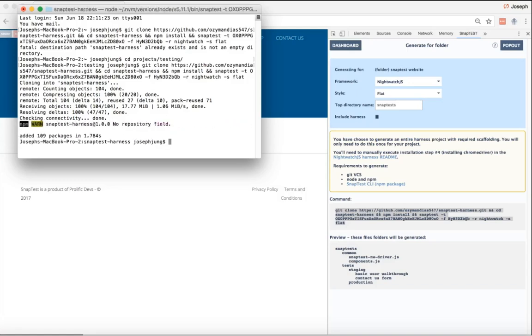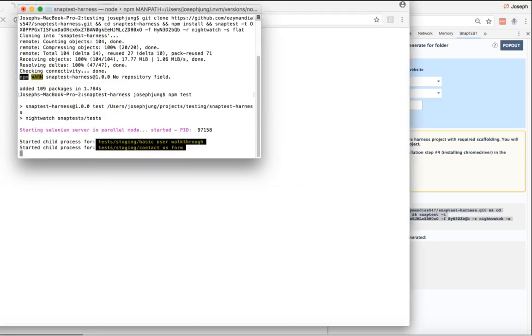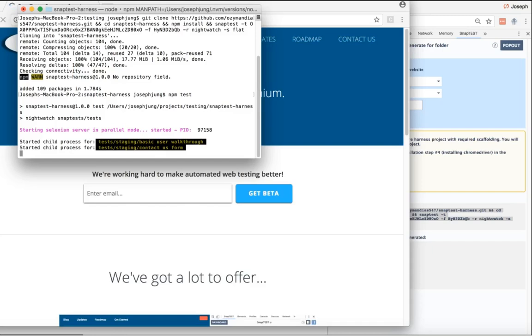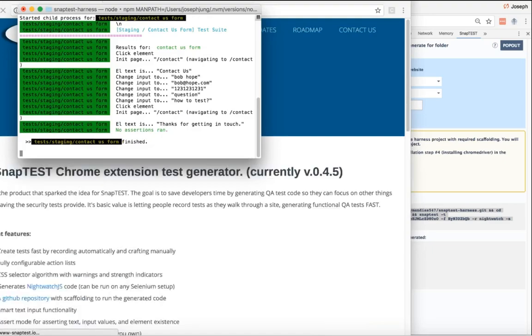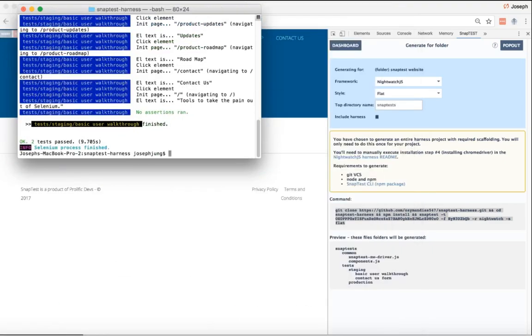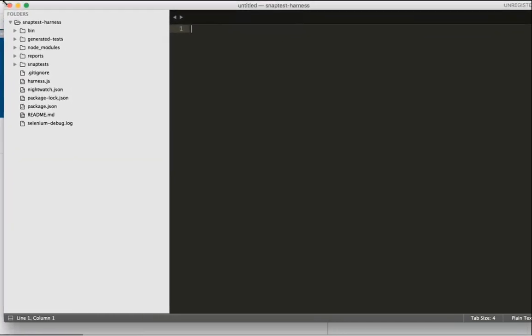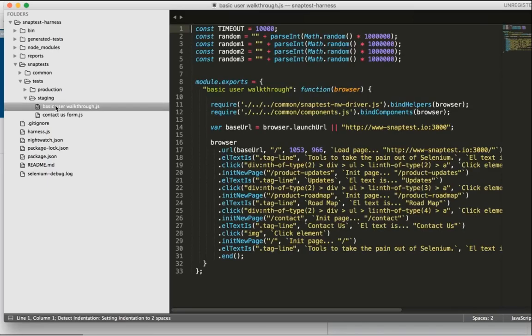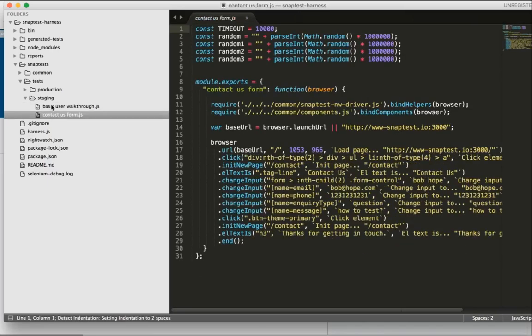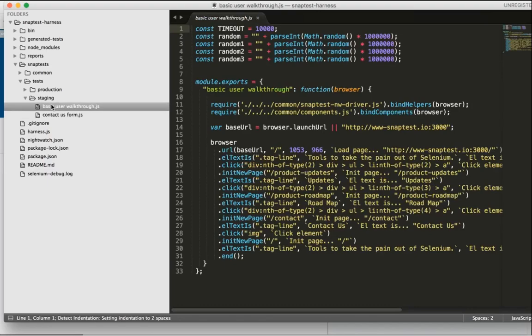Okay, looks like the tests have been generated, and I'm going to run them by typing npm test. This is a built-in functionality. And it's going to open up 2 browsers at the same time and do both my tests concurrently so I can save time. There they are, they both passed, just as they did in the extension. Let's actually take a look at the code that was generated. SnapTest gives you the raw Selenium code that you can copy and use as a prototype or keep in the SnapTest ecosystem for continual maintenance.